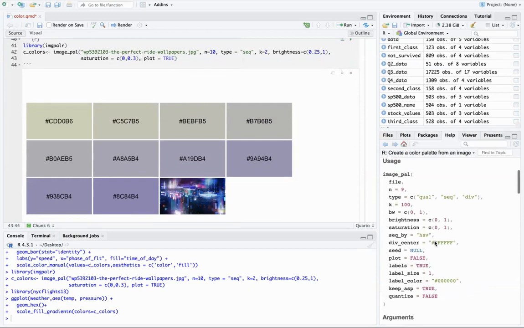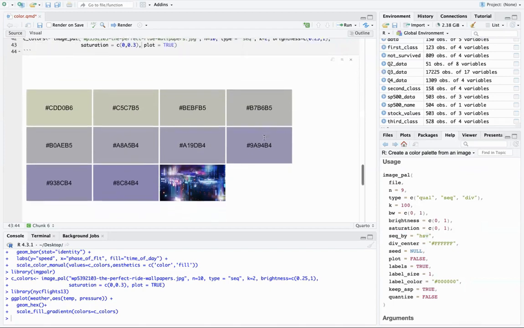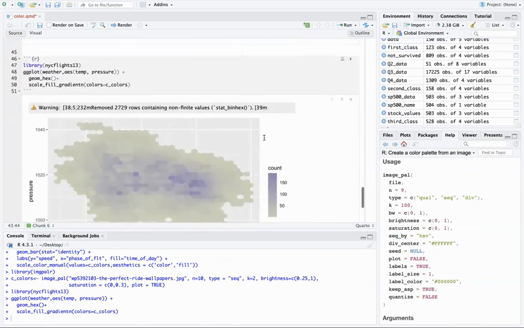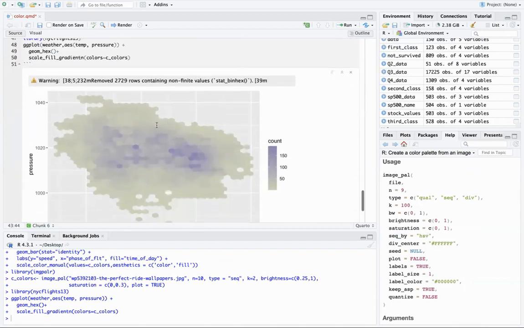We can also tune BW, which is black and white, and then this is actually a sort by. So if you specify this as HSV, it's going to be sorted by hue first, and then saturation, and then value, which is brightness. So let's try it on a hexagon heat map, which is pretty solid right now.